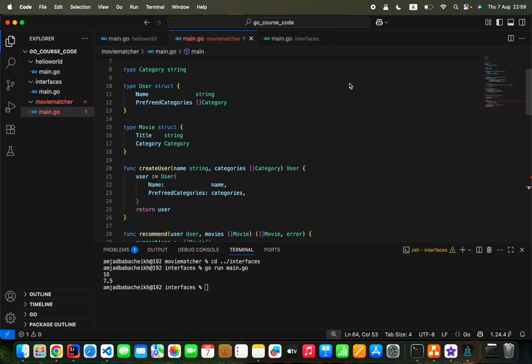So far, we have been building our movie matcher project step by step using structs, slices, and functions to recommend movies based on the user interface. But today, we are going to take our project to the next level by introducing interfaces to make our code more flexible, testable, and extensible.